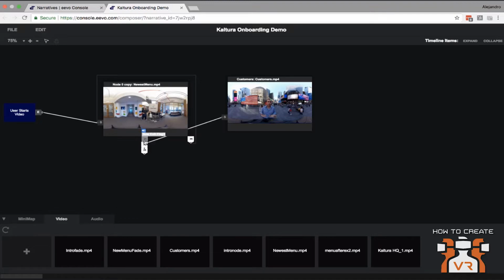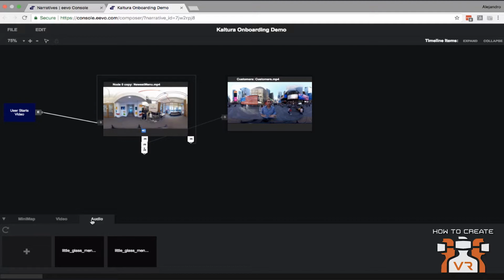The one other thing that I can quickly jump into here is how to add things like audio. Say we wanted to add a music background to the intro section. The functionality works very similar to the video assets. You can upload various audio assets here, and then you can just drag and drop them onto the timeline.